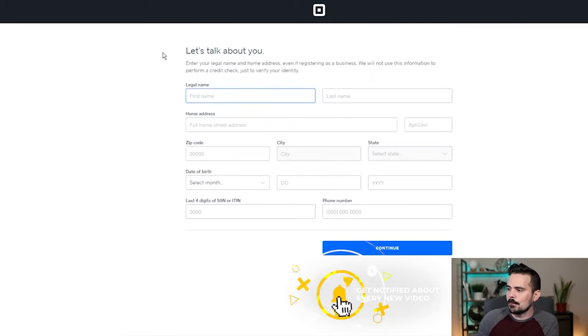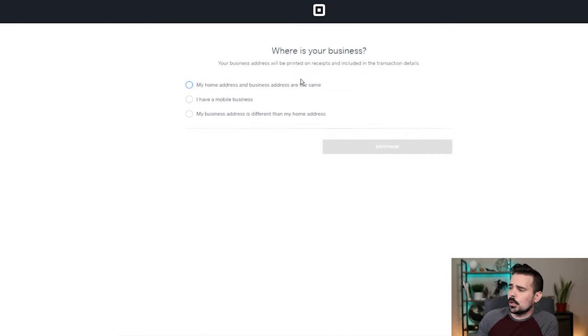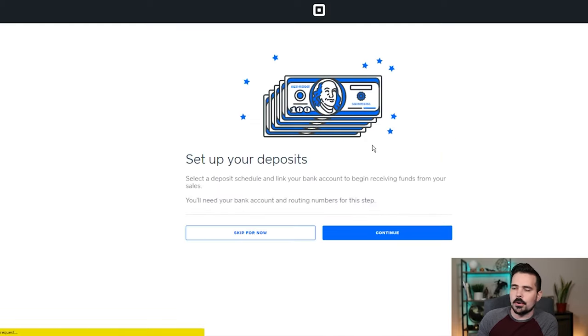We're going to click on continue, and here it's going to ask for that legal first and last name, your home address, and it will ask for your date of birth and last four of your social, so that way they can pass information down to the IRS. So make sure you're putting in the proper information. So this next question says, where is your business? So you'll click on the option that works best for you and continue.